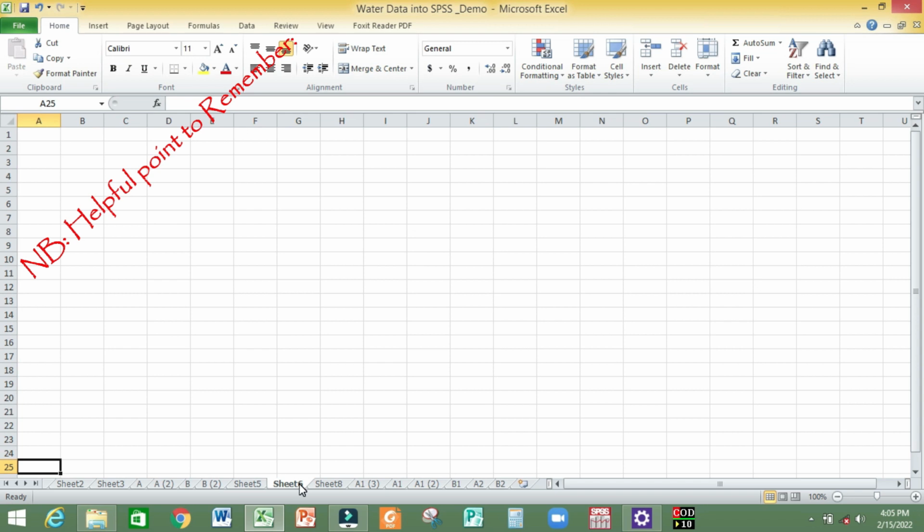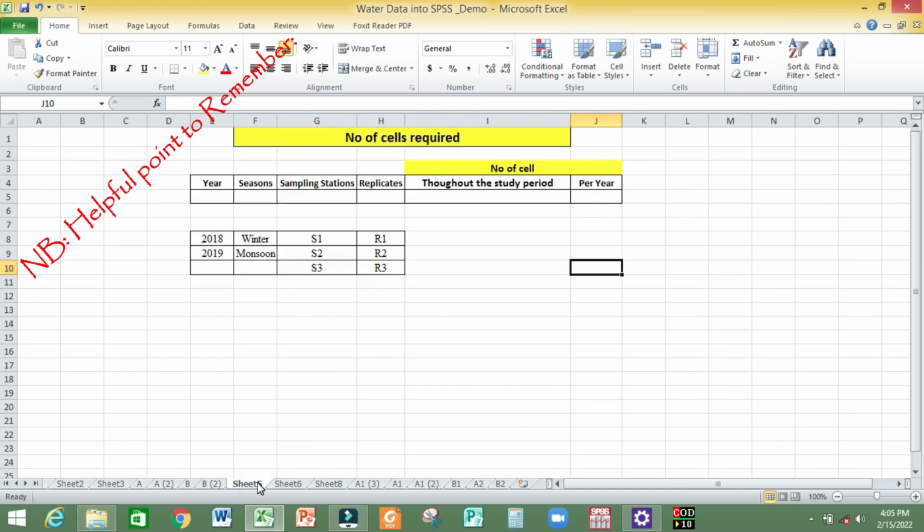After which, another important point to take into careful consideration is checking out the number of cells required throughout the study period, or the number of cells required per year. So to obtain these data, let's use a simple calculation. Remember, this calculation is based on our hypothetical study, and this number will change in case your study is different.